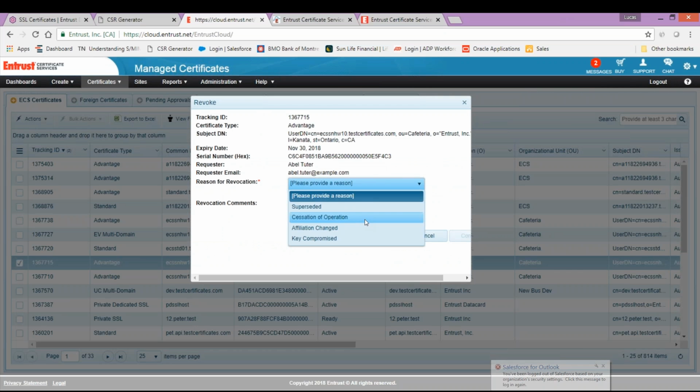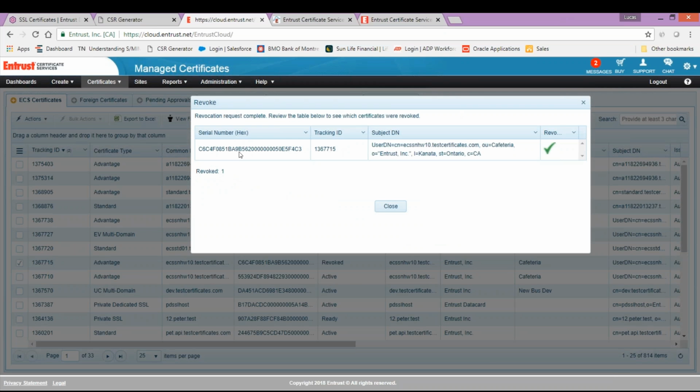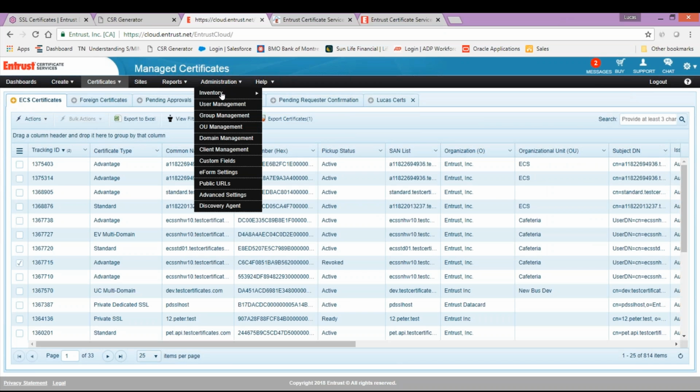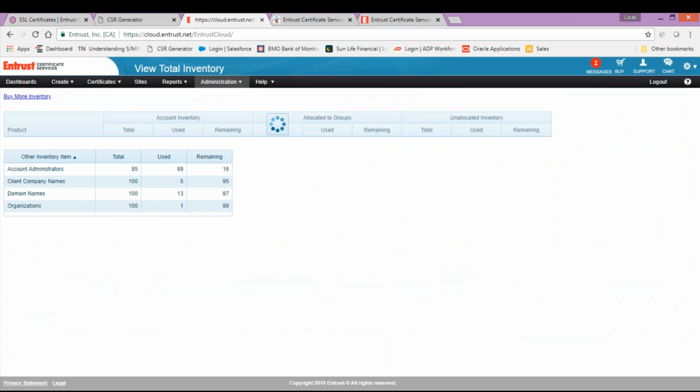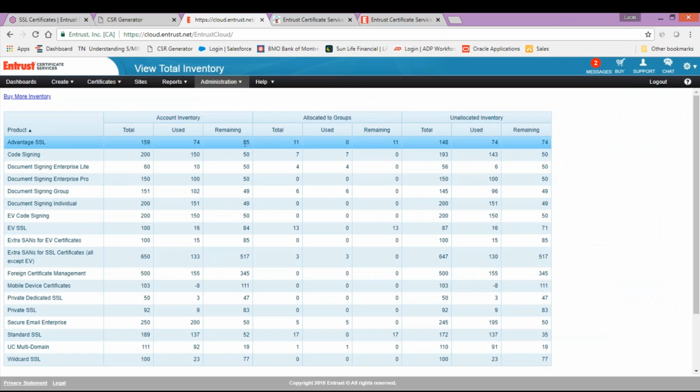So I'm just going to come in and put a reason here. I'm going to say cessation of operation. We'll say the certificate is just no longer needed. I'm going to confirm its revocation. It lets me know that I've successfully revoked that certificate. So if I close this tab and go back to my total inventory, again, we now have 85 remaining in inventory. Previously we had 84. We've now retrieved that license back.